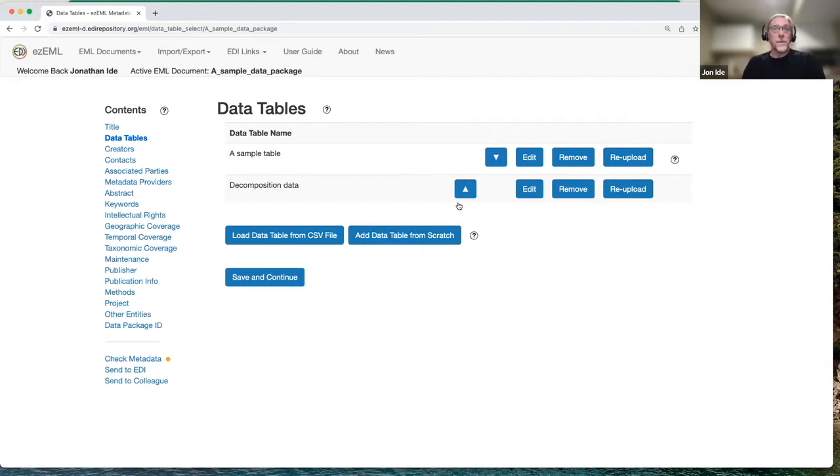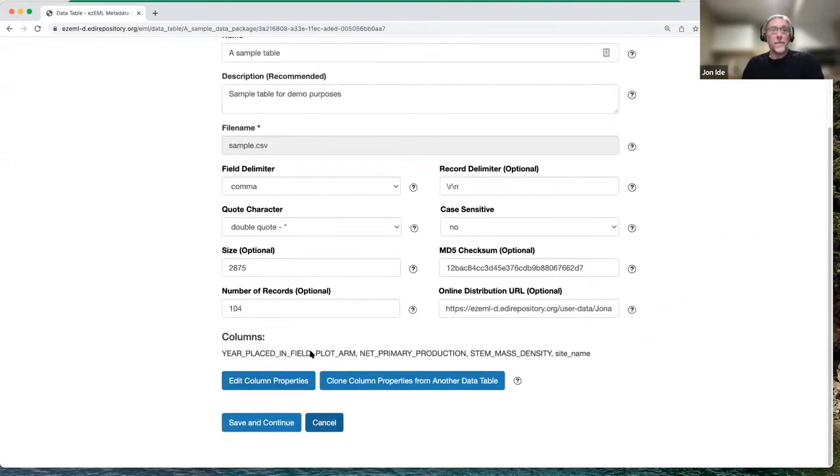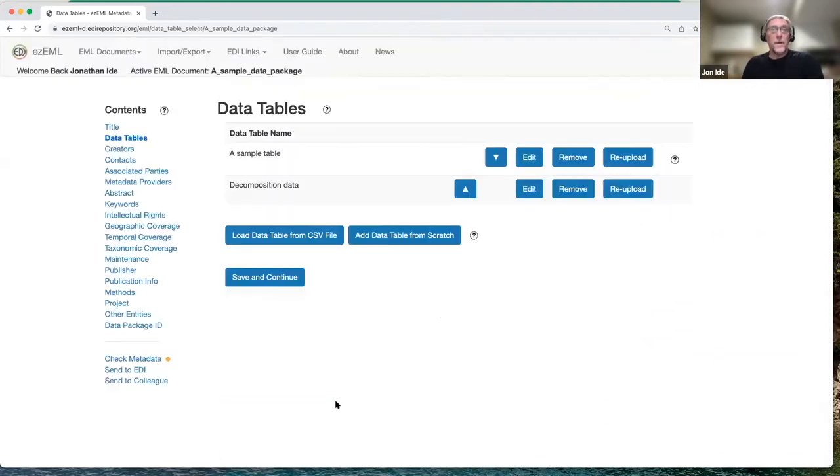When there's a list like this, there are up and down arrows for reordering the list if you wanted to do that. There's an edit button, which is what you use to go into the detail for that particular item to either examine it or edit it. You can remove an item from the list. And in the case of data tables, there's also a re-upload feature, which we'll come to in a little bit.